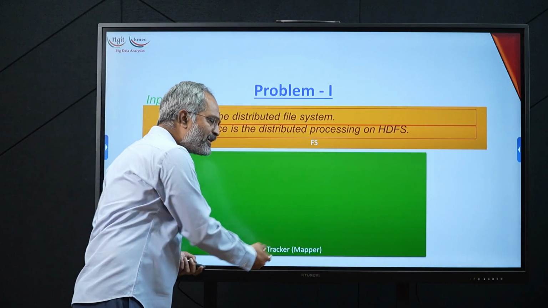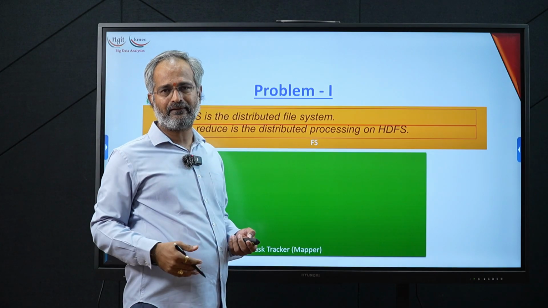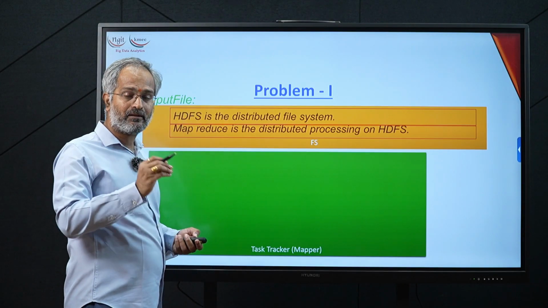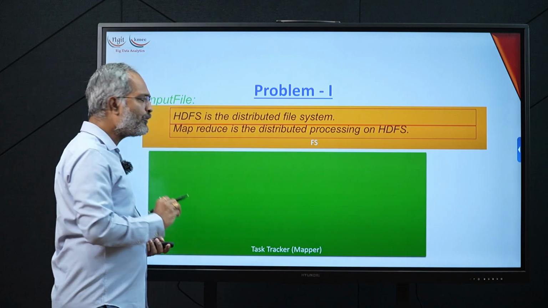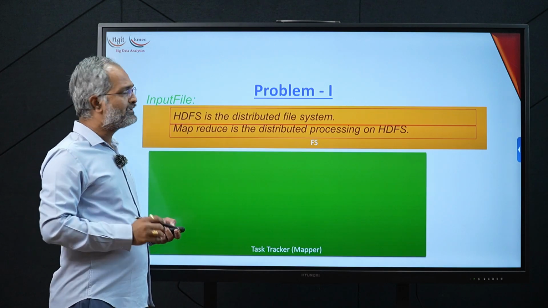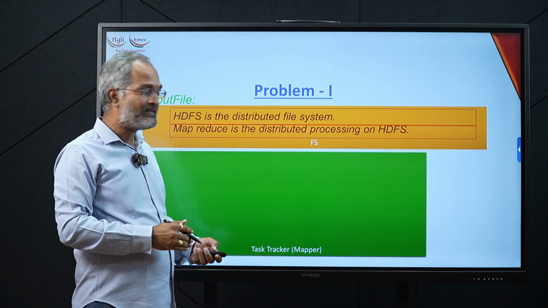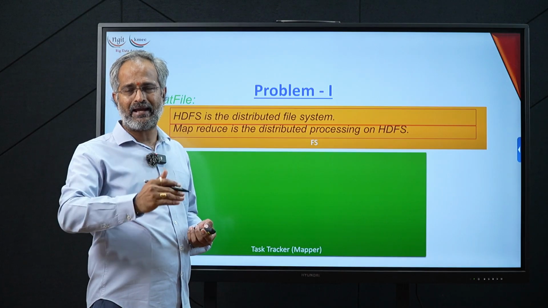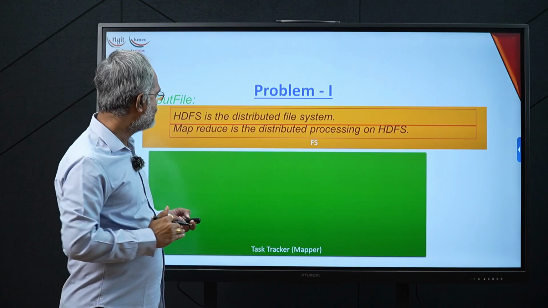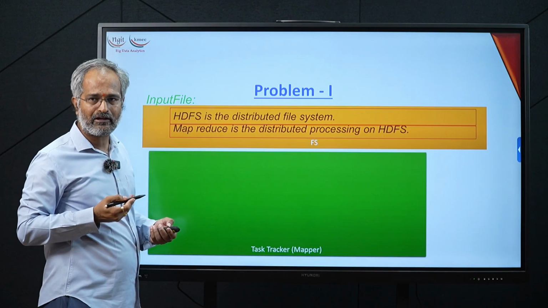Now the mapper calls the map method, as we have seen in the previous session. The mapper class will call the map method. How many times will the map method be called? That is the number of lines or number of records in the given split. However many lines there are, that many times the map method will be called. So here we have 2 lines, so 2 times the map method will be called.